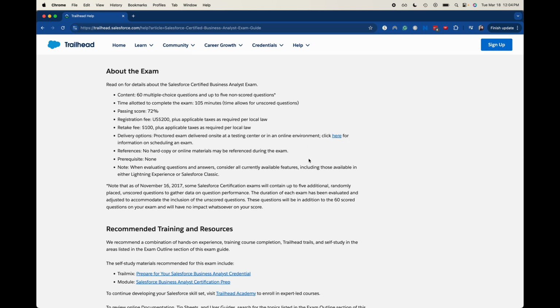All right, let's move on to about the exam. So this one has 60 multiple choice questions and up to 5 non-scored questions. It's been about 50-50 for me on if I've had those 5 non-scored questions or not. These ones are going to be baked within the exam, so you don't know which ones are going to be scored, which ones are not going to be scored. But this just allows Salesforce to test out possible upcoming questions on the exam. You have 105 minutes, so that's about an hour and 45 minutes. Passing score of 72%, so that's probably like 44 questions, 43 questions, roughly.